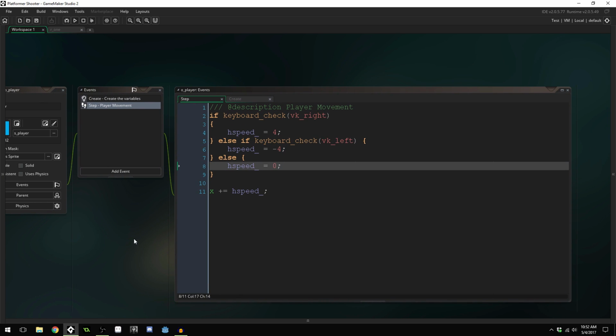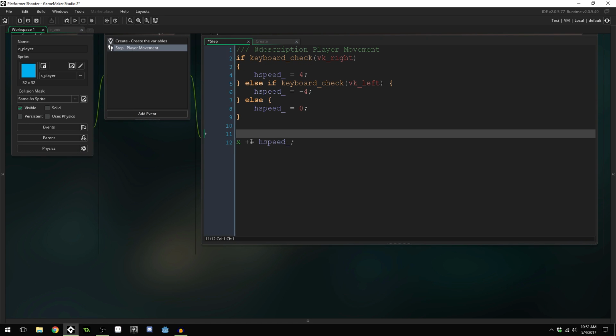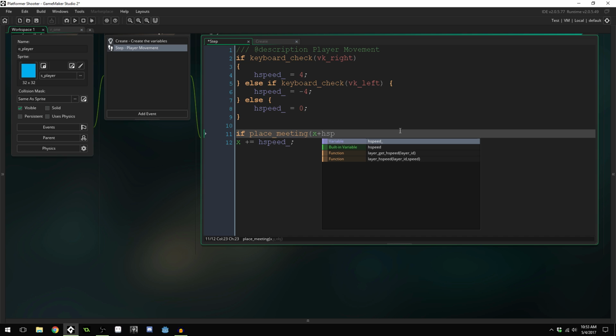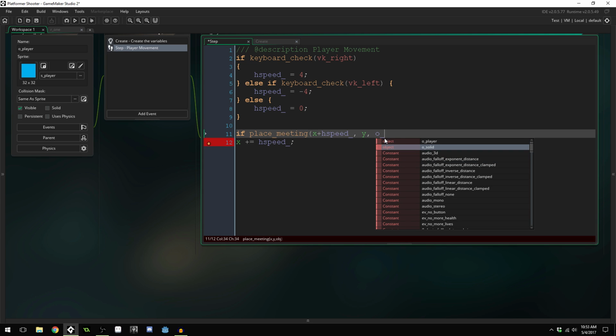Once we've done that, before we move our object by changing its X position, we can check to make sure that there's not a wall in the way. The way that we do this is with a function called place meeting. So we're going to say if place meeting, then we're going to do X, that's our current X position, plus h speed. Make sure you select this variable and not the one without the underscore, comma, Y. And down here at the bottom, when we're using this function, we get little helpers. So we've got X and Y, and the last one's the object that we want to check for. Well, we want to check to see if we're going to run into a solid object, O underscore solid.